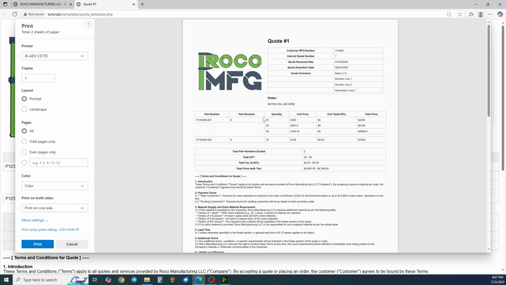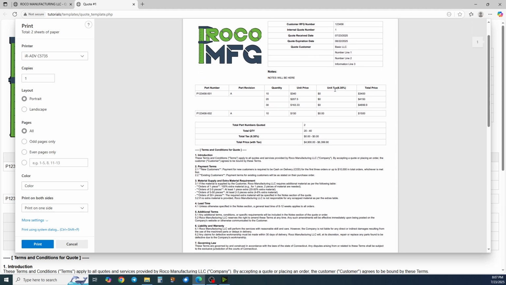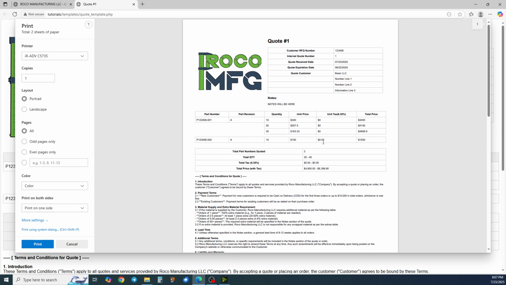Quote summary, print. This is where your notes will show up. And then you have your 3 custom lines if you wanted them or not. If you don't want them, they're just not going to be here. It's going to have your terms and conditions right here. And then it's going to have the taxes, quantities, and everything else, and the pricing.